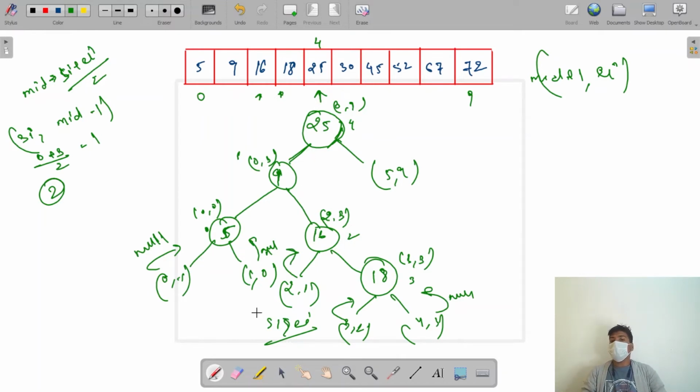My left tree is being completed now. See, 25, then 9 is smaller than that, then 5 is smaller than 9, 16 is greater than 9, and 18 is greater than 9, and 18 is also greater than 25. Okay, so all the elements in the left are arranged in BST order. So we can say that this tree right now is a BST, till now it is a BST.